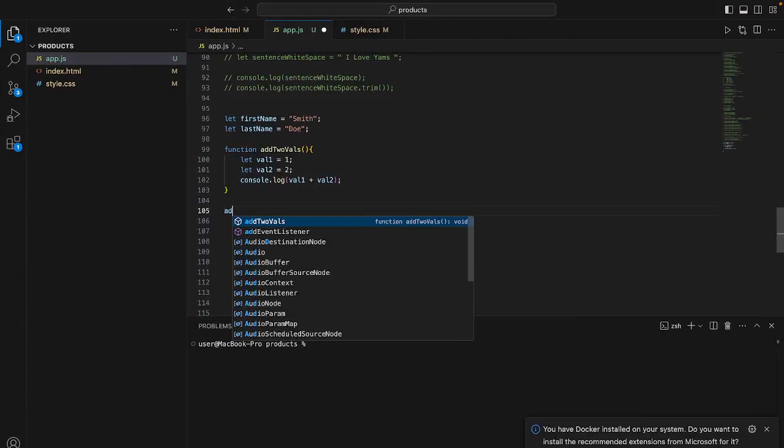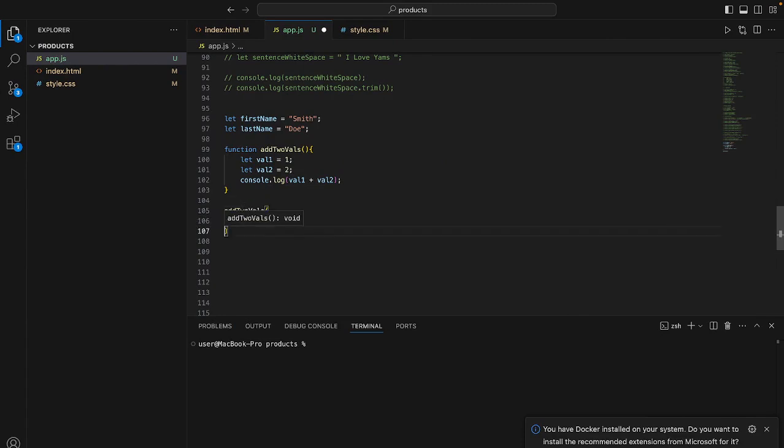Now say addVals, and then just call it like this. So to call your function, just use that same name. Make sure you copy that same name. Remember, this is case sensitive. So if you start with an uppercase A, it will not see it as the same function, right?